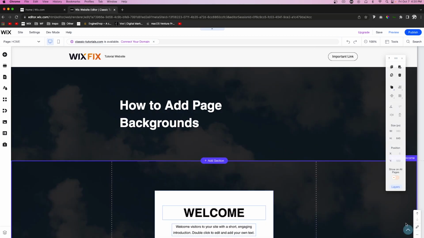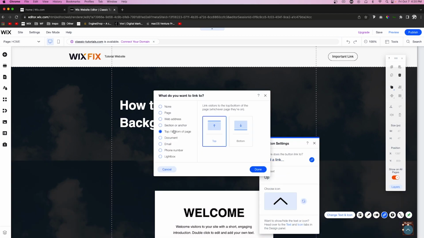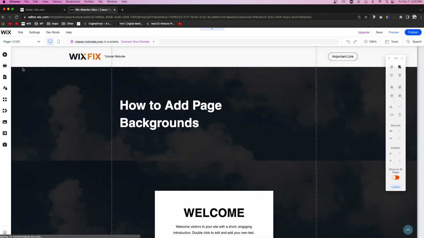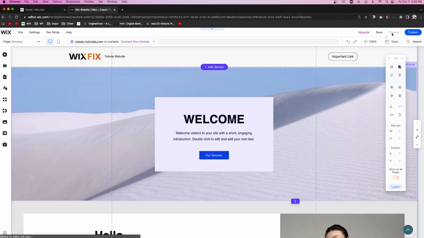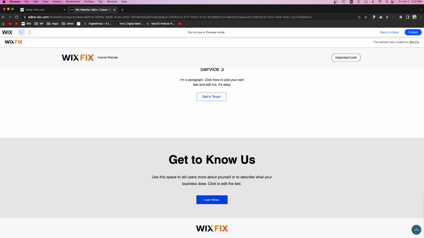And of course, we actually do need to set up the link. We'll change the link to the top of the page. Perfect. So now if we go back to our original page, press preview, it's still going to be here. And if we scroll down to the bottom and press the button, it's going to take us to the very top.